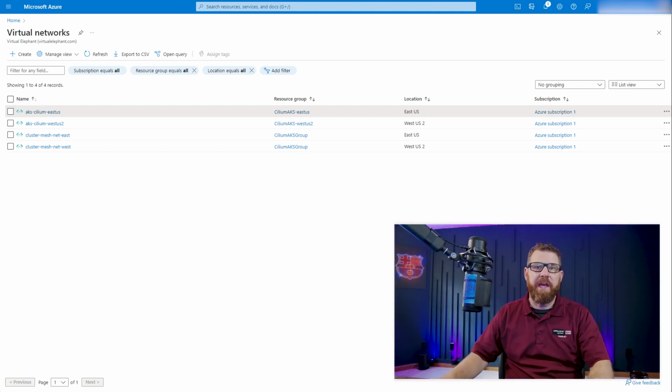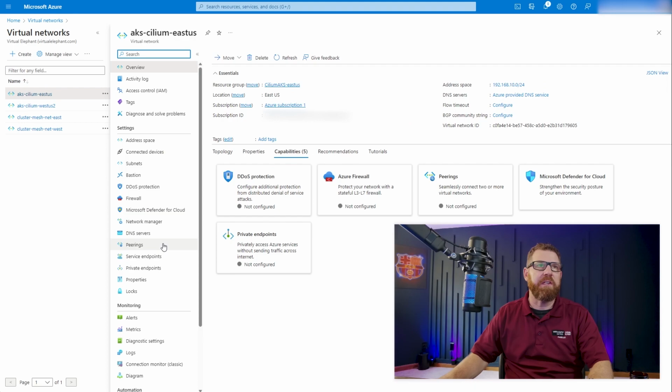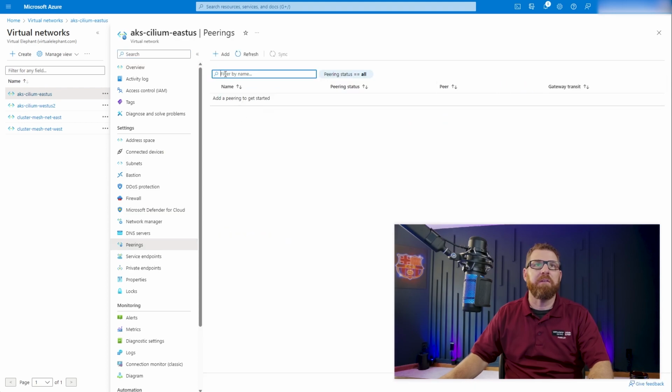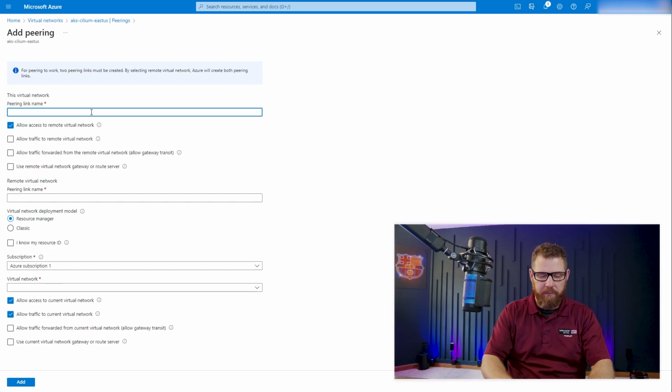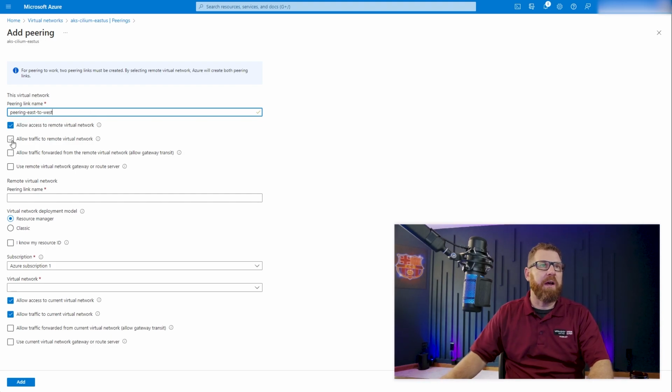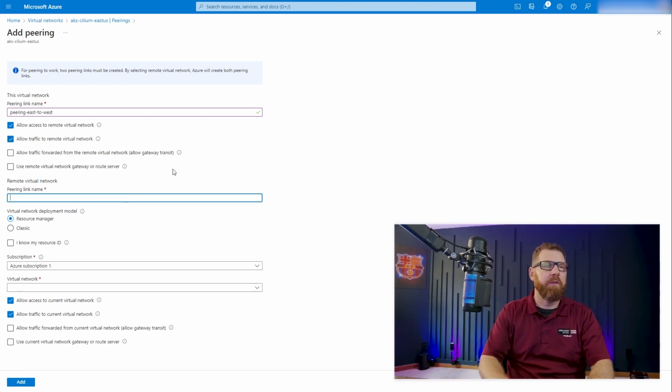So we're going to go back here to my Azure portal. Now, while you can also do this through the Azure CLI, I like doing this part through the Azure portal just because I'm more visual. So you go ahead and click on our first one, which is US East. I'm going to come down here to peerings. We're going to add a peering. We're going to give it a peering link name, and we're going to call this peering East to West. We're going to allow access on the virtual network as well as allow traffic to the remote. The peering link name for the remote side is going to be peering West to East.